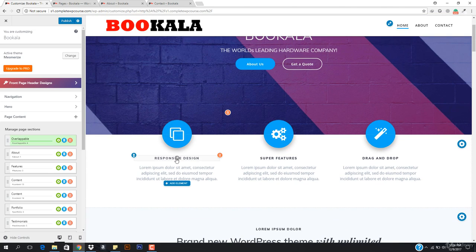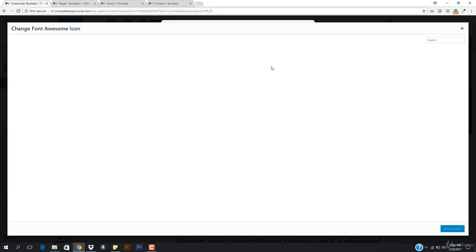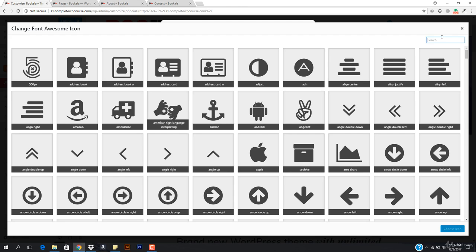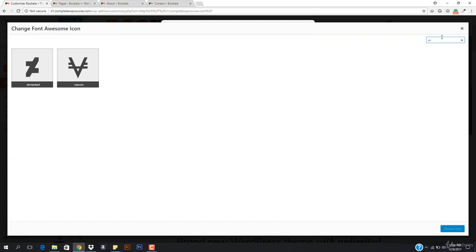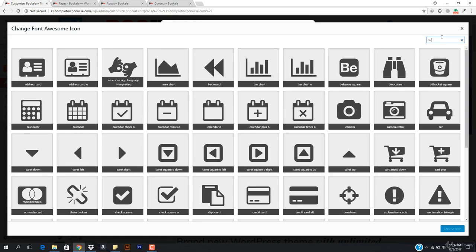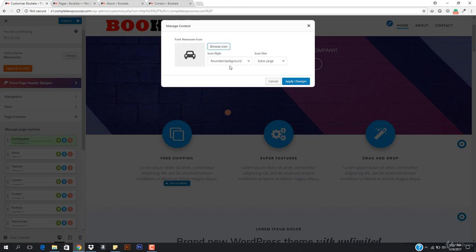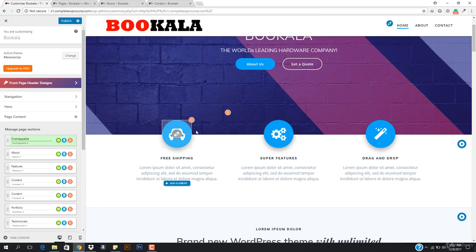I want to come here, and I want to make some changes right here. So I want to change it to free shipping. Okay, and I want to change this icon. I want to hit browse icon, and I want to search for a van. No, I don't have a van. I need a car. This one. Okay, I'm just gonna select this and hit choose icon. So you can see that this icon is selected. I have the icon style. I can choose the rounded background, I can choose the normal, or I can choose the border. So I'm gonna keep the default one, and the size is extra large. So I'm gonna hit apply changes, and you can see it is right here.